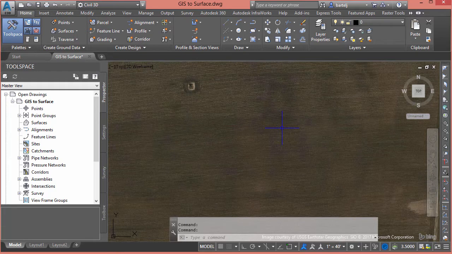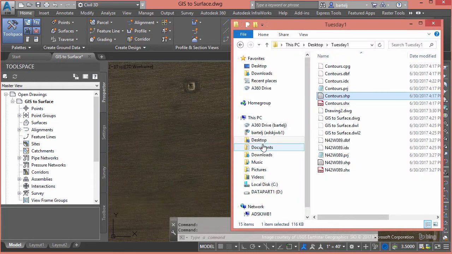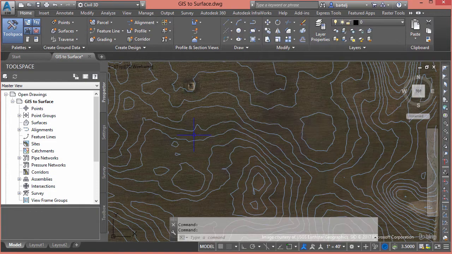But I'd like to show you, fortunately for us in Civil 3D, there's a tool that will do that for us automatically. So let's first take a look at the contours themselves. I've got a shapefile here, which is what they're currently in. I'm going to drag that into my file and let go. We see the contour is displayed.